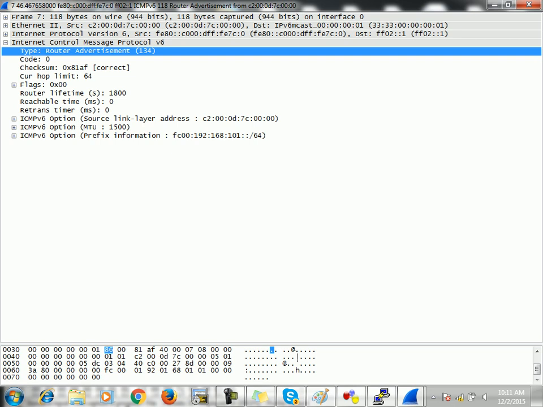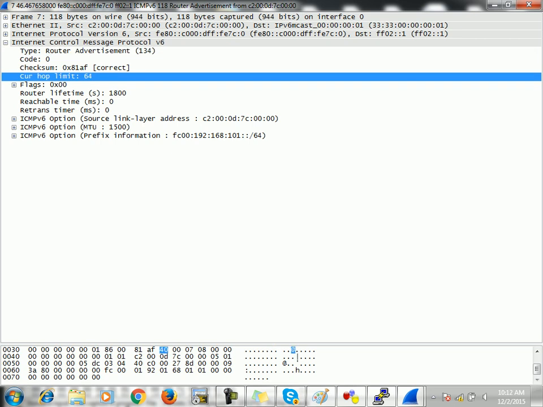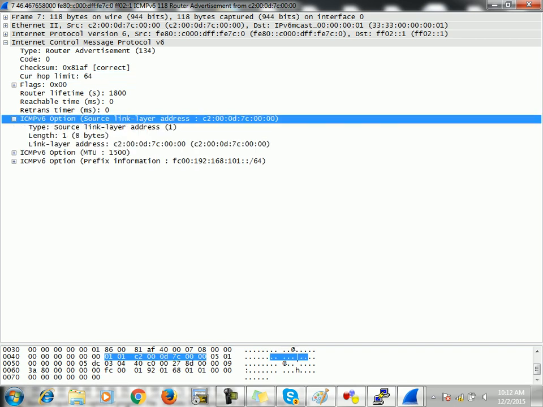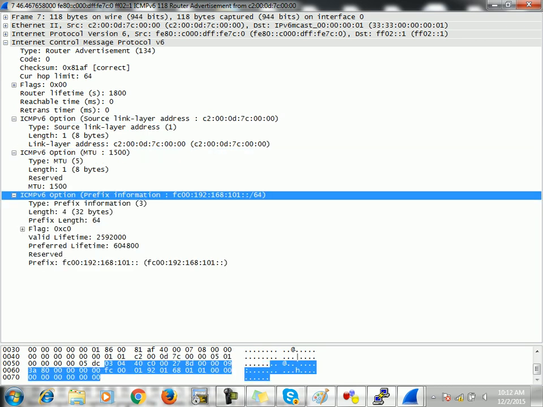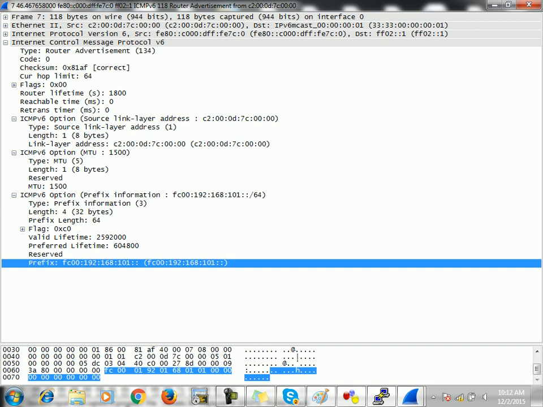Type 134 message. Then it has a hop limit, and it also has many other things, like its own MAC address, right? And then it also has its MTU size. Then it also has the prefix information that we allocated on this interface, unique local, and it was on /64. That is why it has the first 64 bits. So as I told you, the router advertisement contains prefix information, MTU information, and MAC address. So this information is propagated within the router advertisement message, right?